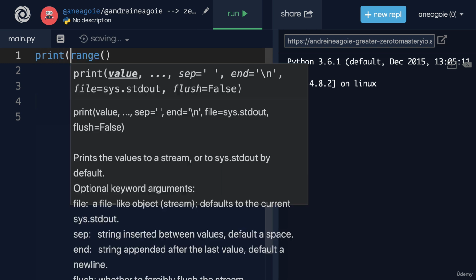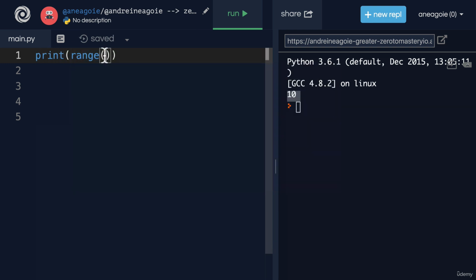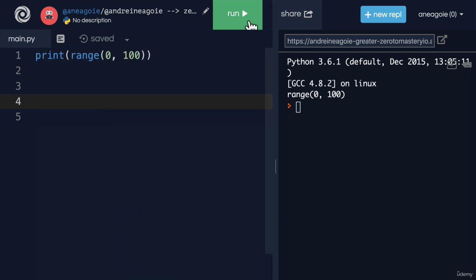If I print here a range, and I say range 100, and I click run, I get range of 0 to 100. So it looks like a tuple, but it's not. It's a range object. It's a special type of object. And range, you can give it like this, which gives you a default of 0 to whatever you give it, which is 100. Or you can just simply type 0, 100. And if I click run, it's the same thing.